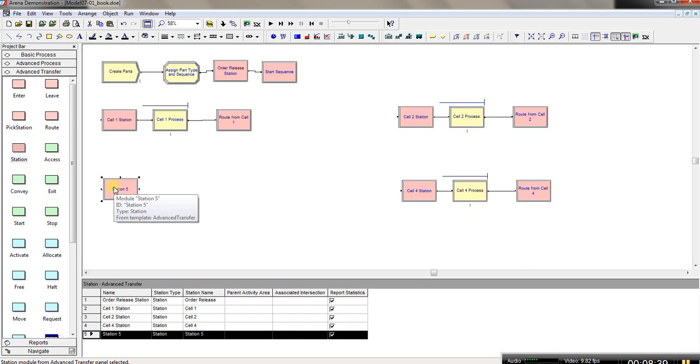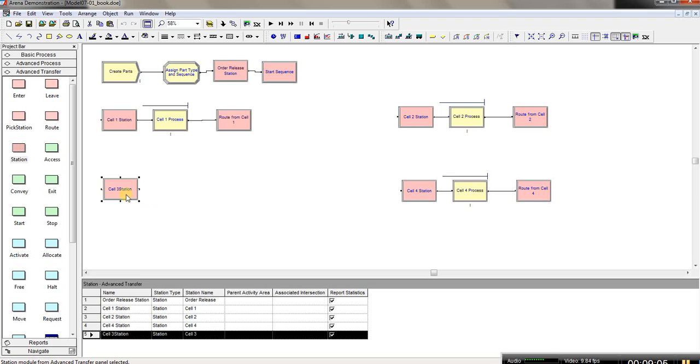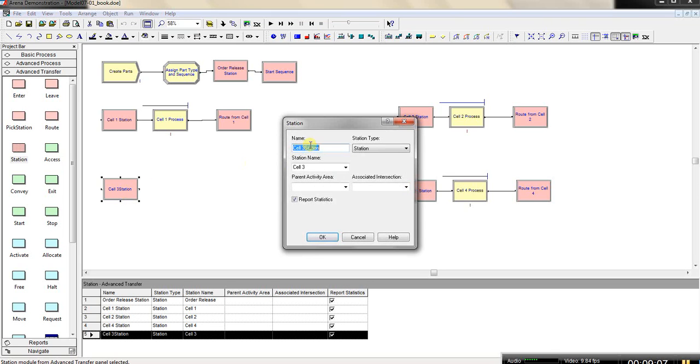Let me just build it one by one again, just to demonstrate how we can do that for cell 3. So this is going to be my cell 3 station, and the name is going to be cell 3. And the station type, of course, is station, right? We could have chosen a set, but that would be different. So there is no need for a set here. Now, let me rename it more properly.